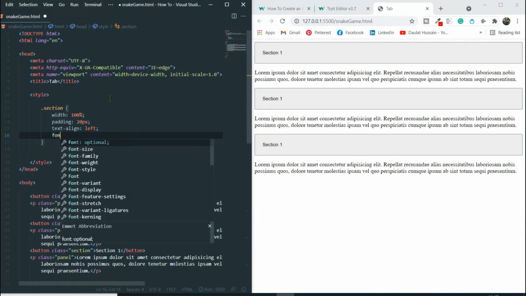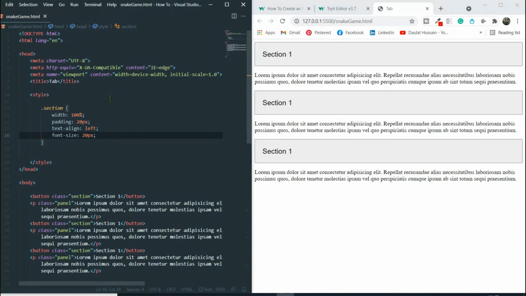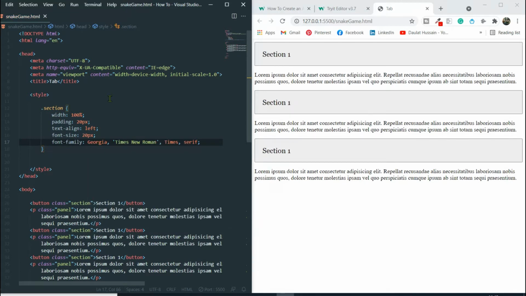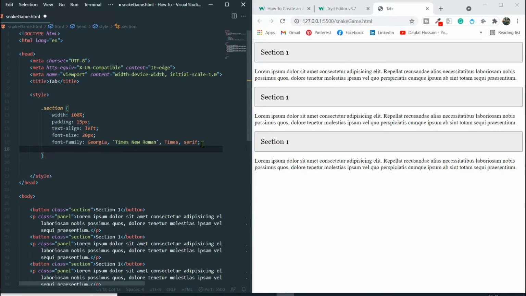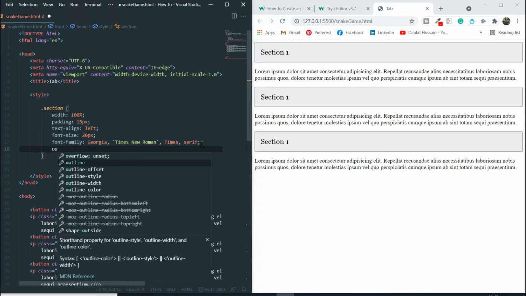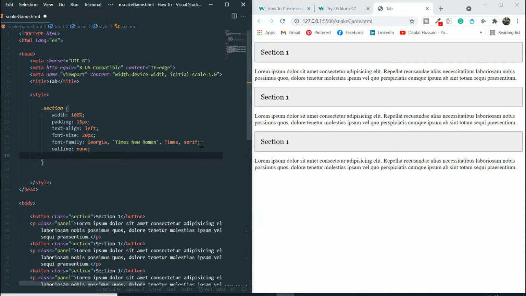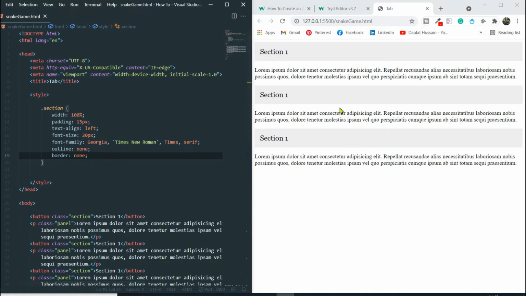Let's increase the font size. Font size is going to be around 20 pixels, and let's change the font family. I really like this Georgia. So let's just decrease the padding a bit. I want padding 15. Looks good. Now let me remove the outline. So outline is going to be none, and I'm going to remove the border as well. So border is going to be none. So this is how we'll get the styling.